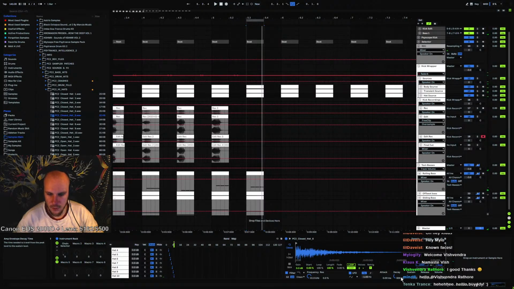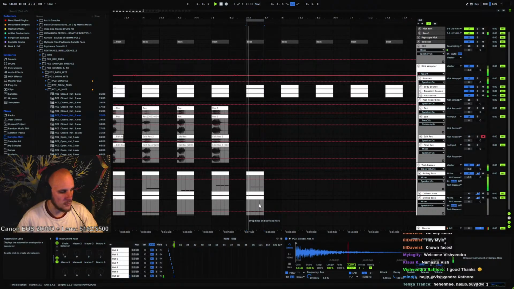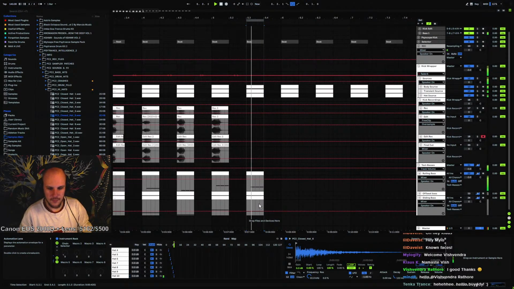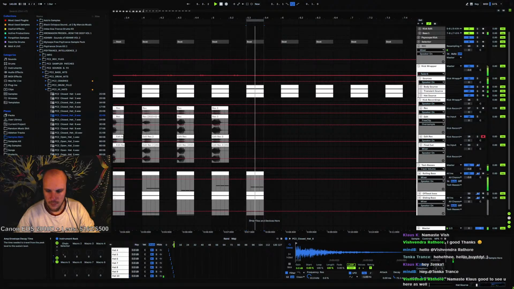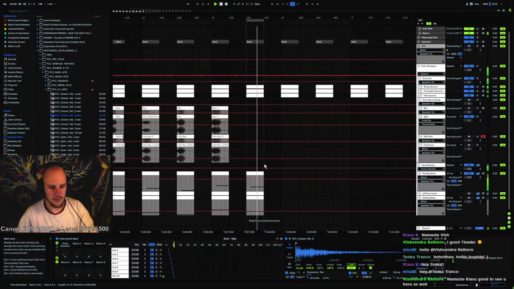Okay, so this is too open of a hat. Something like this, maybe. Tenka, how are you doing? I guess I can go a little bit like this.